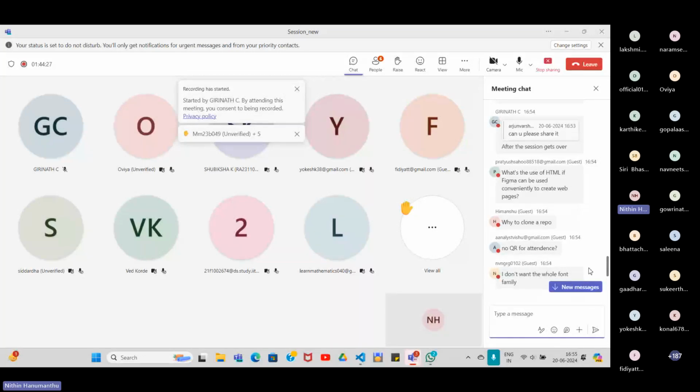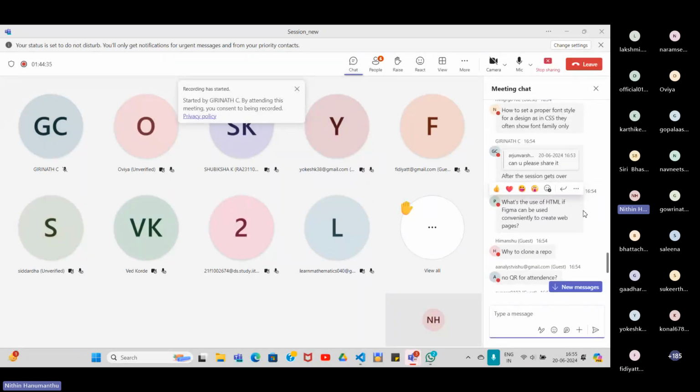What's the use of HTML? Bro, you can't do everything with Figma, and you can't do anything with just HTML. You'll get to know that there are many things you have to do. It's just a beginning class, and there are many things you have to do.